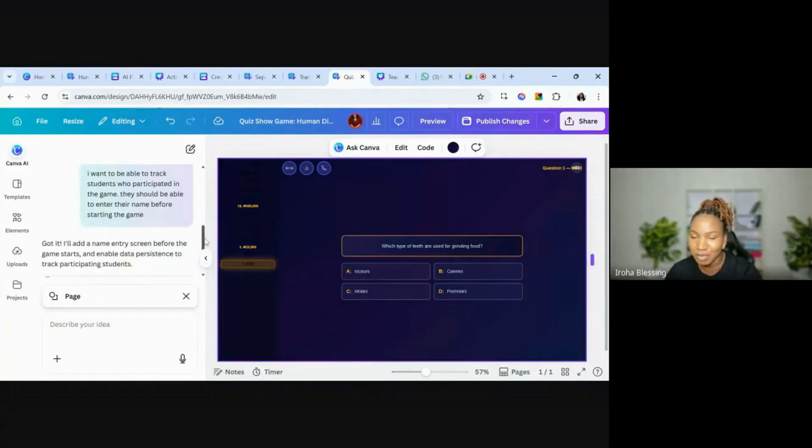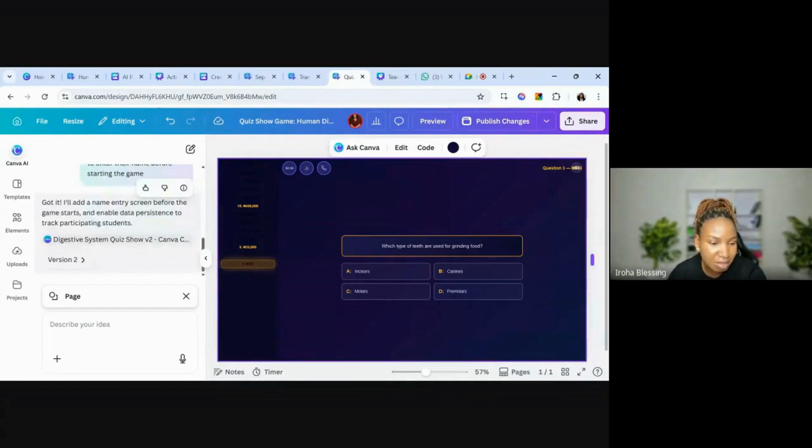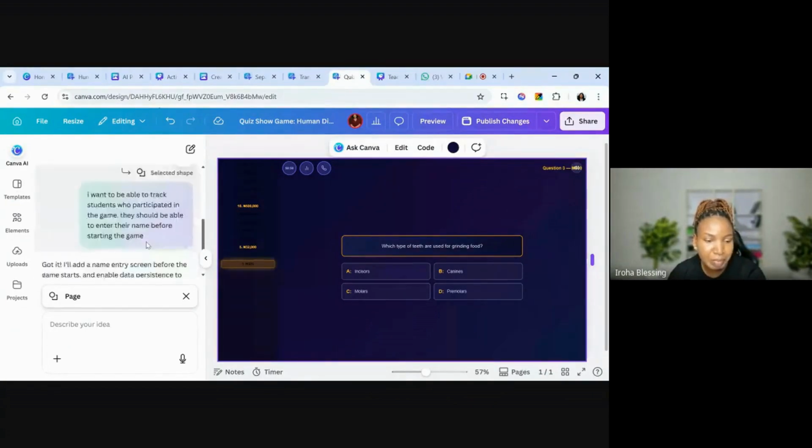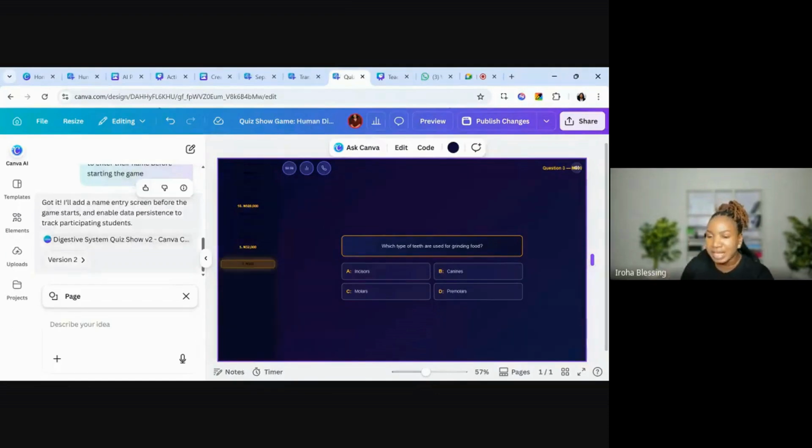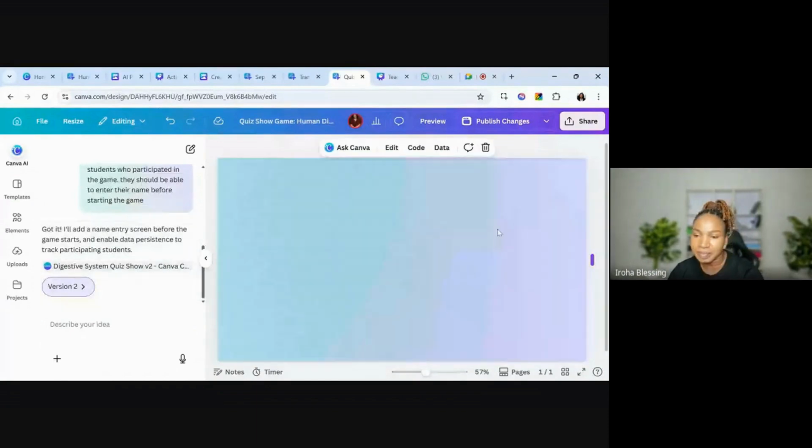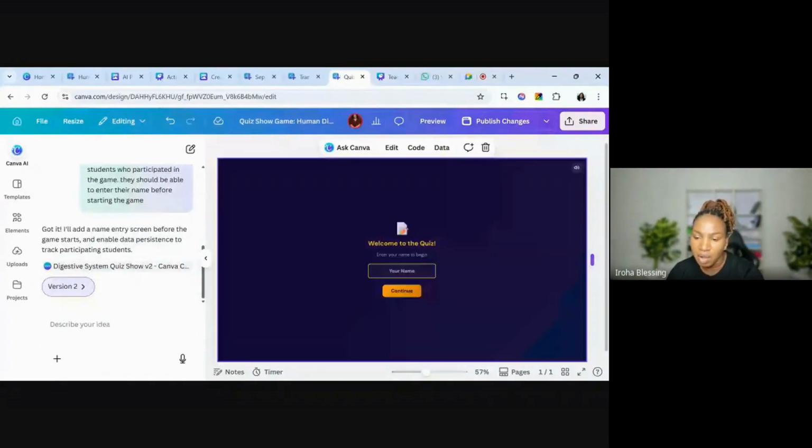Now, I told us that it is conversational. You ask it to create something, it comes out with an output. If you don't like it, you can always adjust. So this is what I asked it to do the second time. This is the first version. So it's produced this, and then I came back. I said, I want to be able to track students who participated in the game. So it should be able to connect my quiz to a Canva sheet on the back end so that I can see my students' name and their performance. So it came back with this second version. Now, students will have to type in their name before they even begin answering questions.